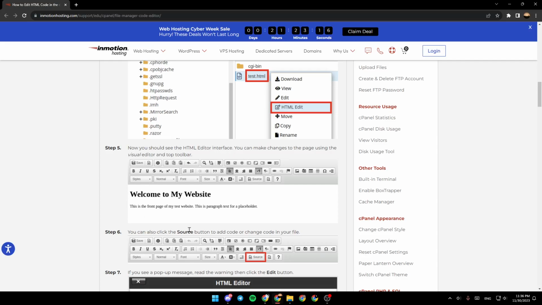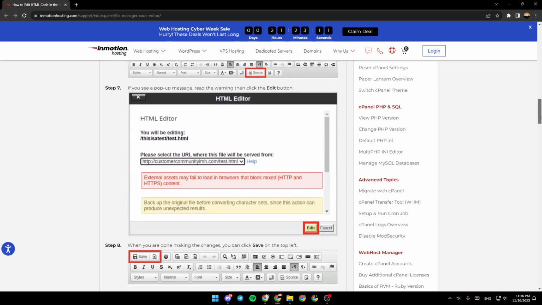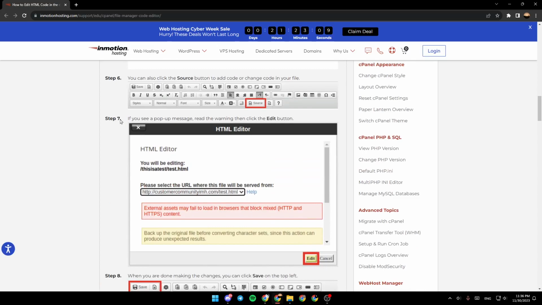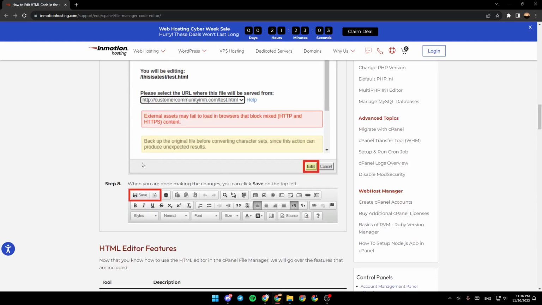Step 6, you can also click the source button to add code or change code in your file. Step 7, if you see a pop-up message, read the warning, then click the edit button. And lastly, when you are done making the changes, you can click save on the top left.